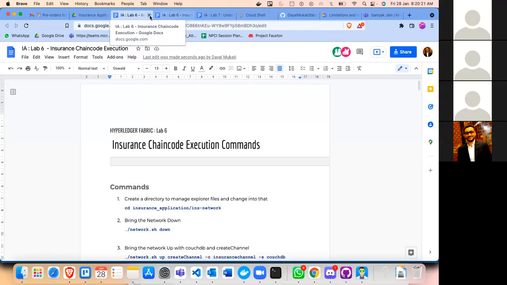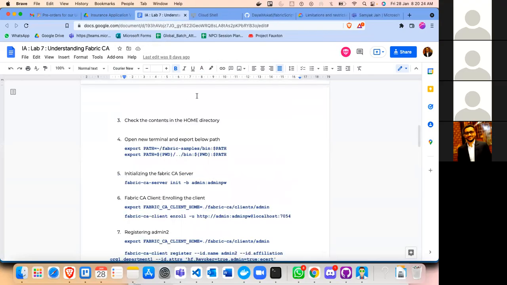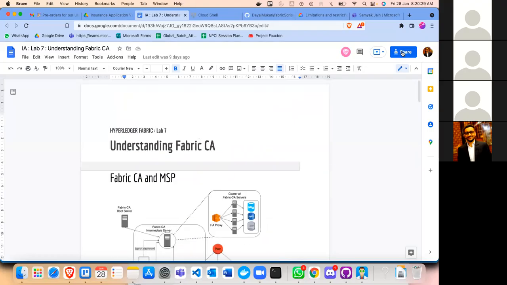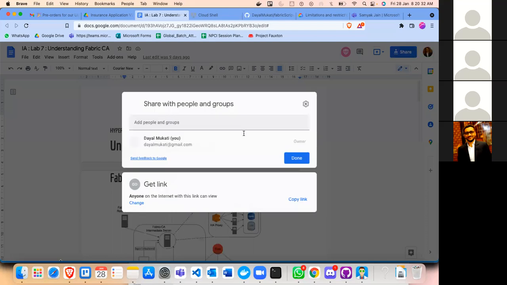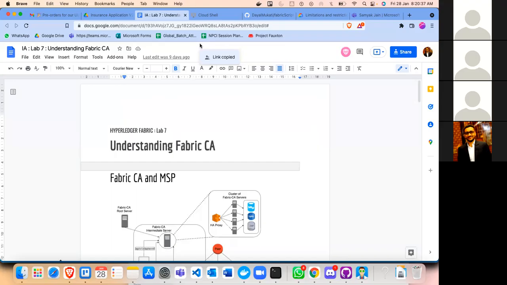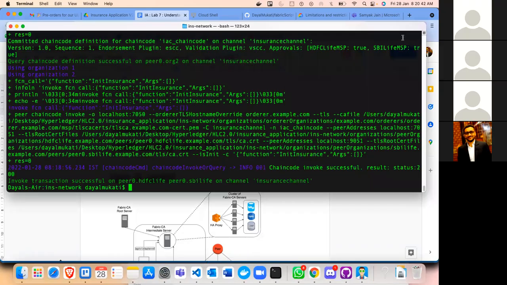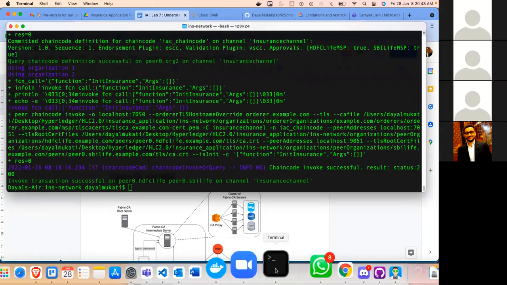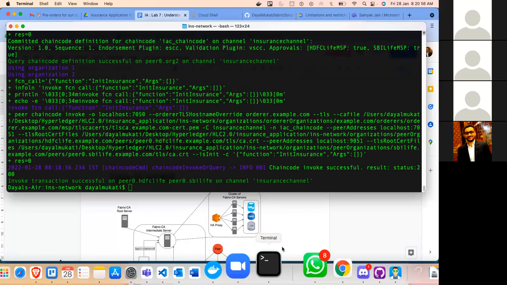Now today we'll start with the new things. Here we'll try to understand the Fabric CA. This is the link for the documentation. I hope everyone has the machine ready. What we are going to do here is not do anything on the insurance application as of now, so just leave your insurance application as it is.